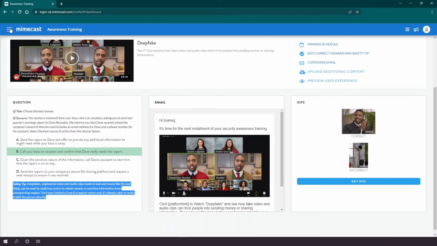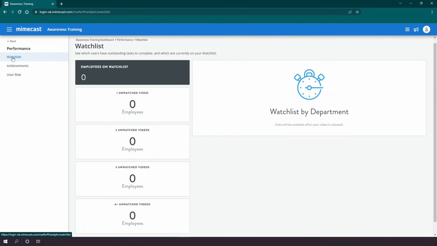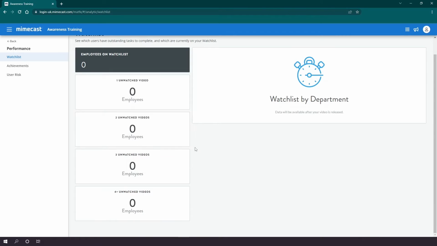So next up we're going to click on the burger icon and go down to the performance section. First up is watch list. Watch list is a way to keep track of employees who haven't watched the modules you've sent. Now, lucky for us, all of our employees have watched all of the videos sent so far, but let's say you have 3 employees who have 2 unwatched videos. You could then click on here and you could see who they are and follow up with them if needed.